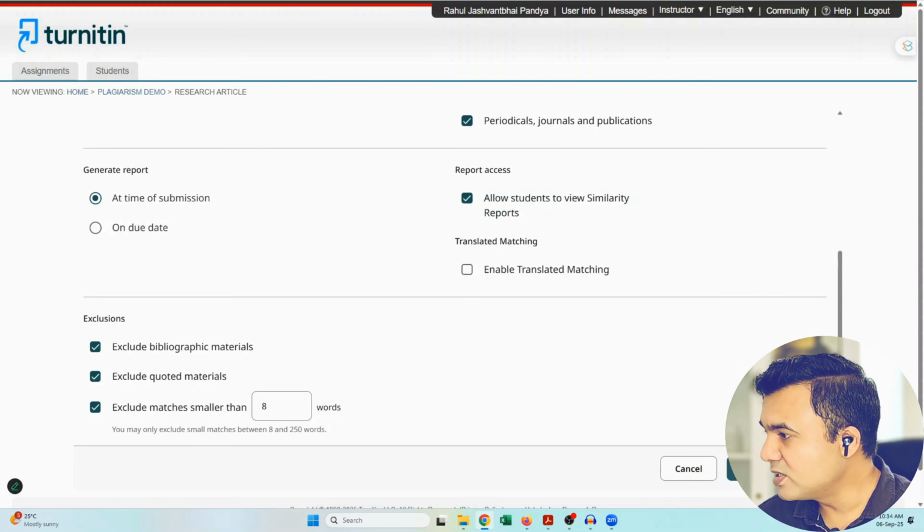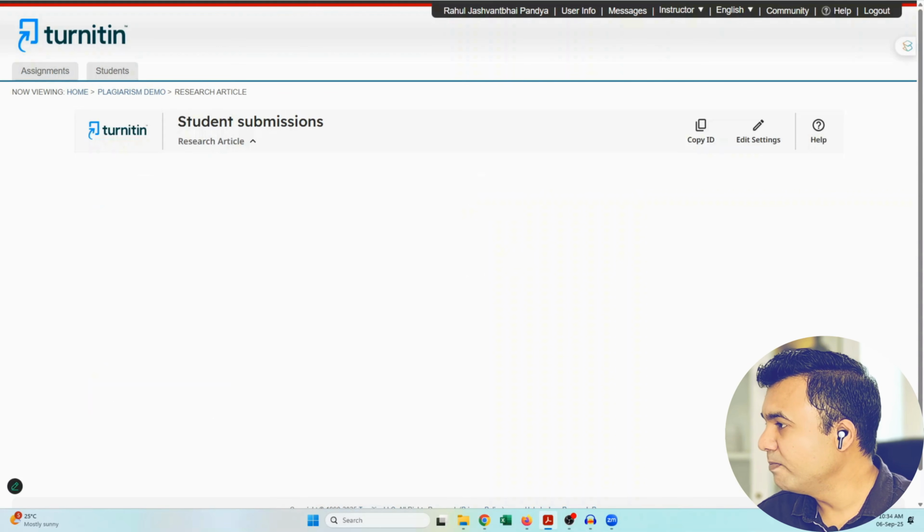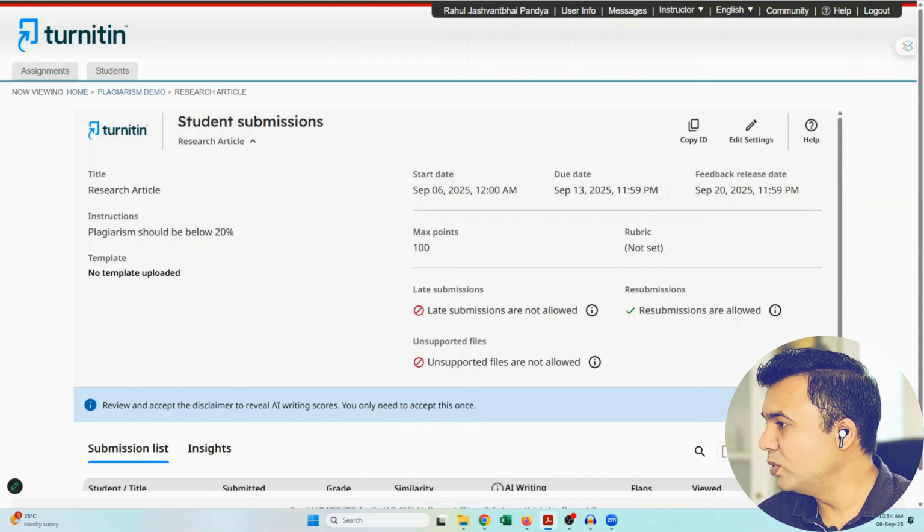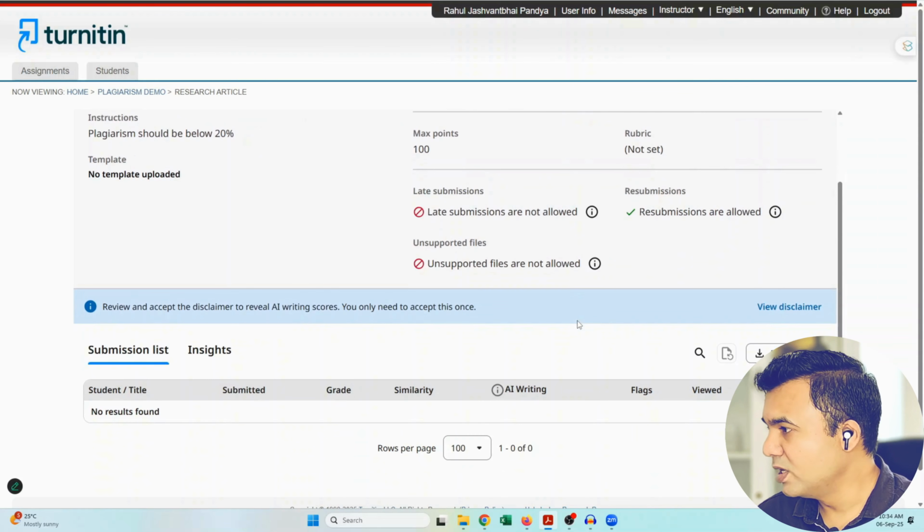Once this is done, save it, right? Save those settings. Now, once this is done, we'll go to this one and then try to create the similarity reports.